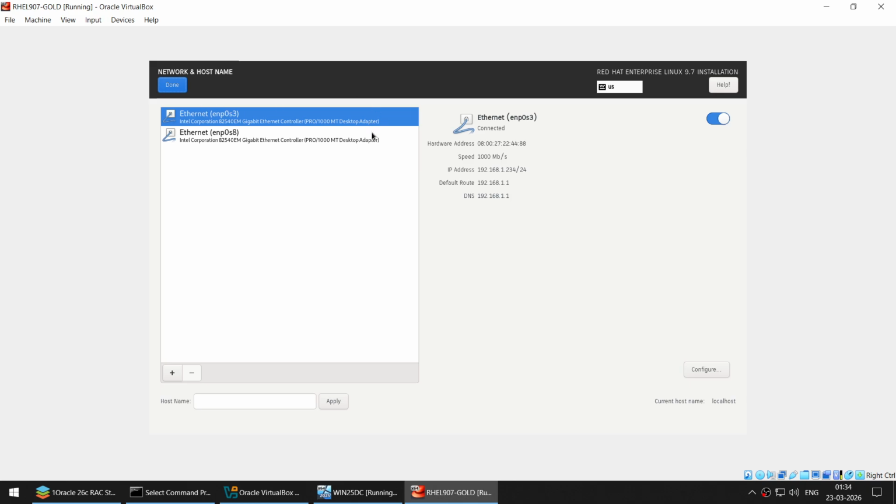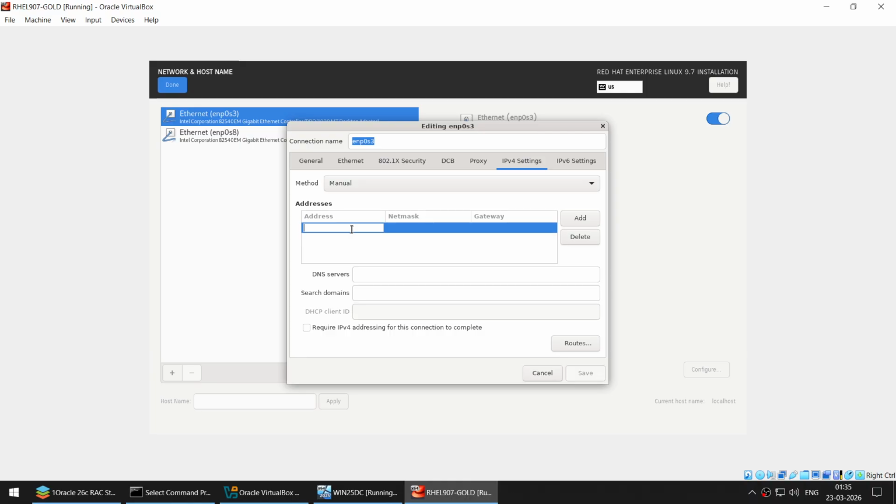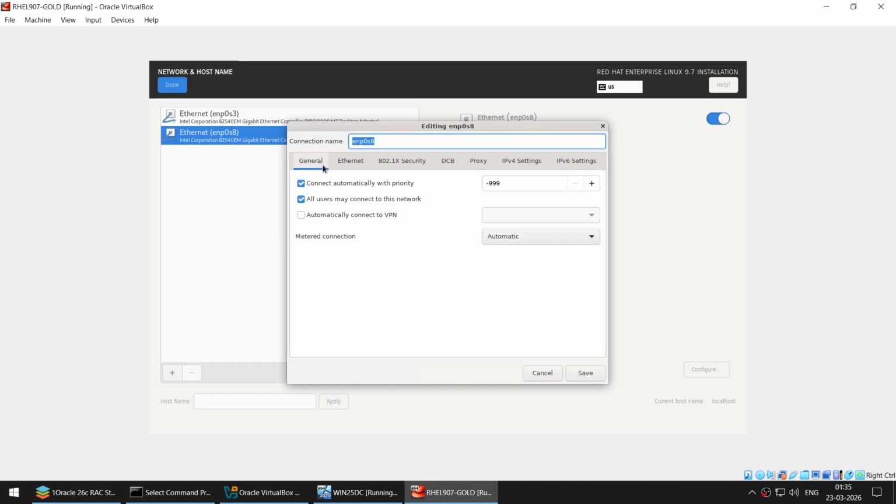The only thing I will do is configure here. IPv6 I will disable, and IPv4 I'm going to change to manual, and I'm going to add 192.168.1.101, netmask 24, and gateway 192.168.1.1, and save. And for the second network, I'll enable it, I'll configure it, and I'll just say connect automatically.